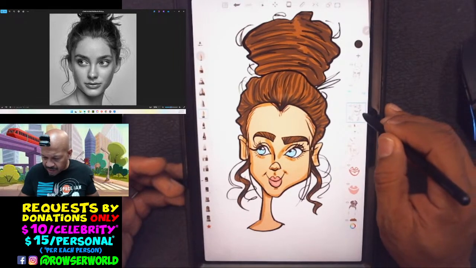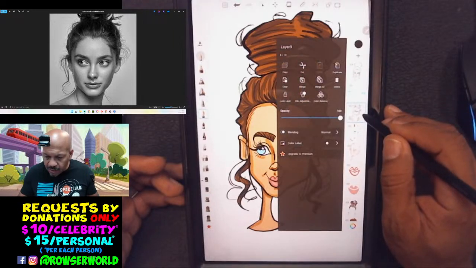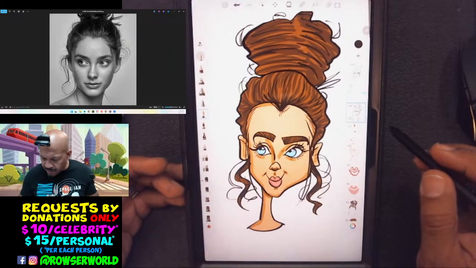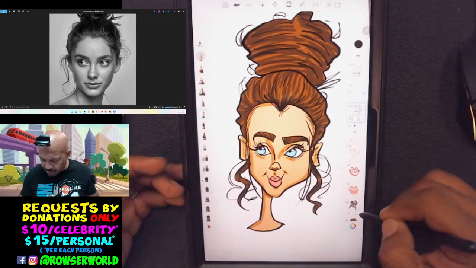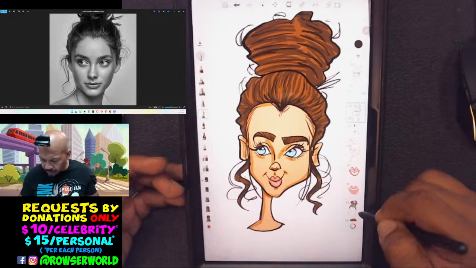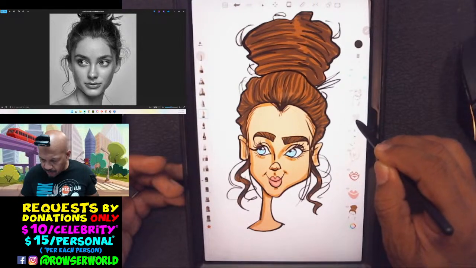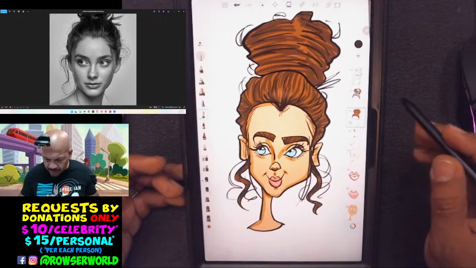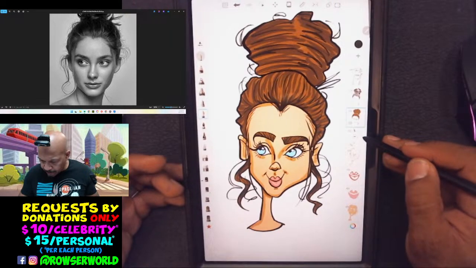Let me see. I can merge all layers, I can color balance. Okay, I don't want to merge all layers. So this is what we're going to do. We're going to put the hair all together, 2 and 3. So the hair layers are all together.